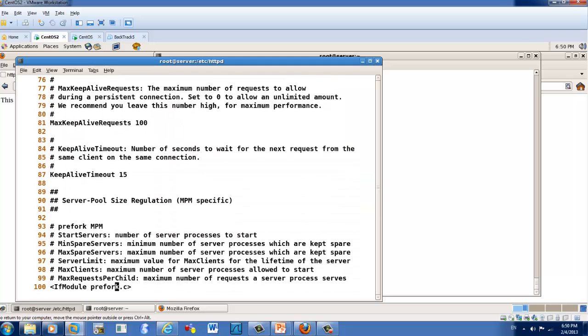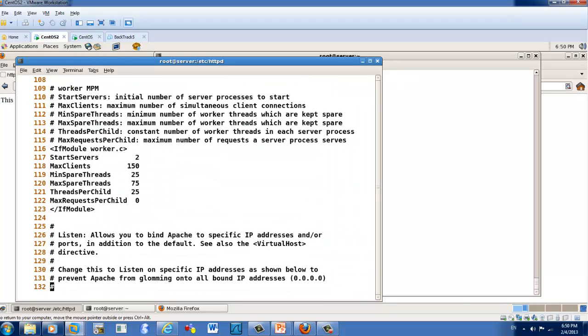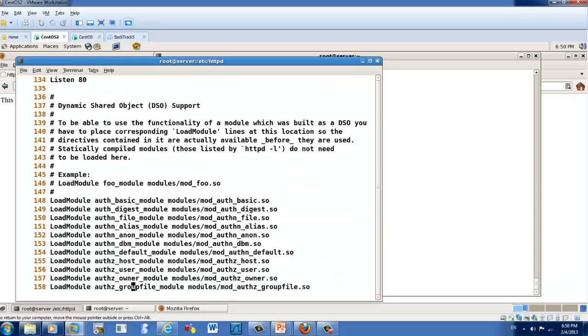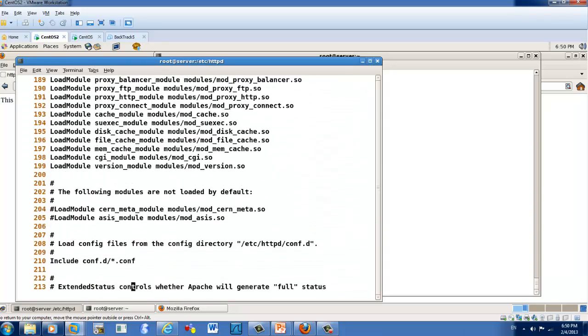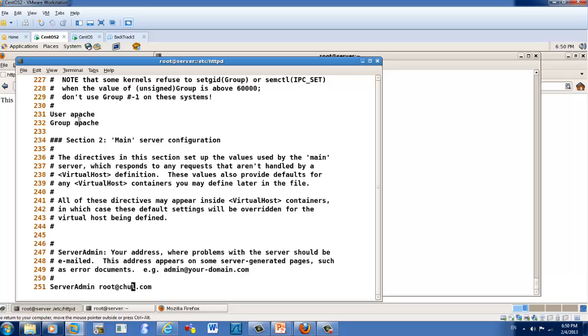Okay, and after that, here ServerLimit and MaxClients. So if you want to increase the number of concurrent customers to your server at the same time, in this case you can change it. For example, in my case, I will change to 1000 and the limit like 1200 like this. Okay, and after that, module information, configuration, extends. Okay, User.